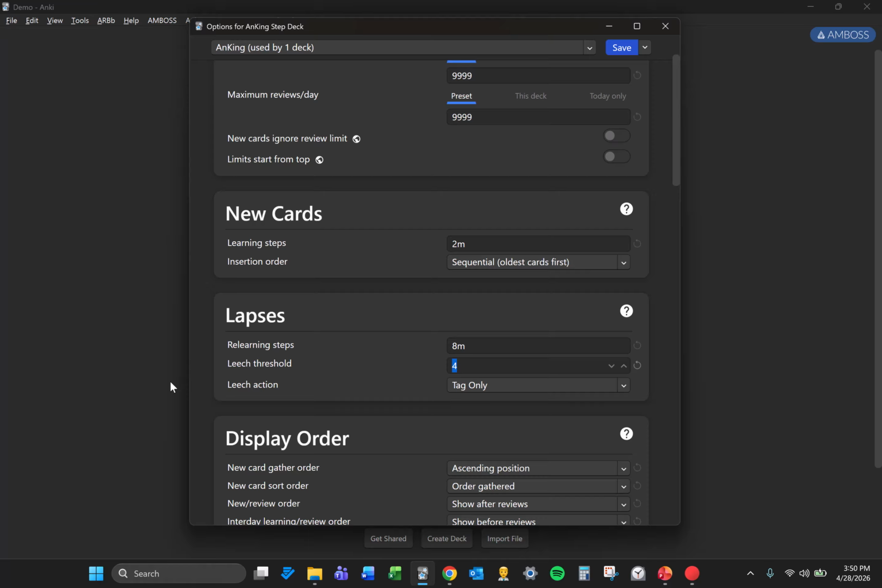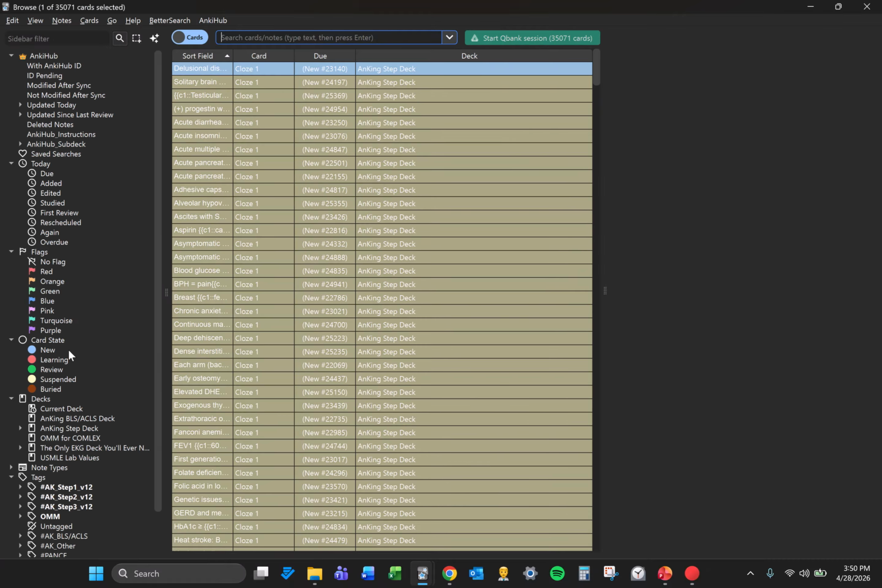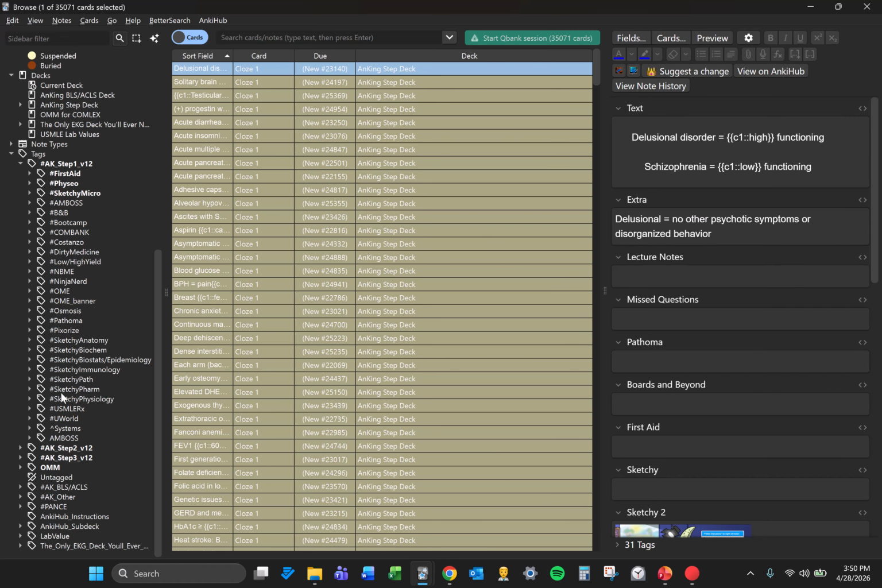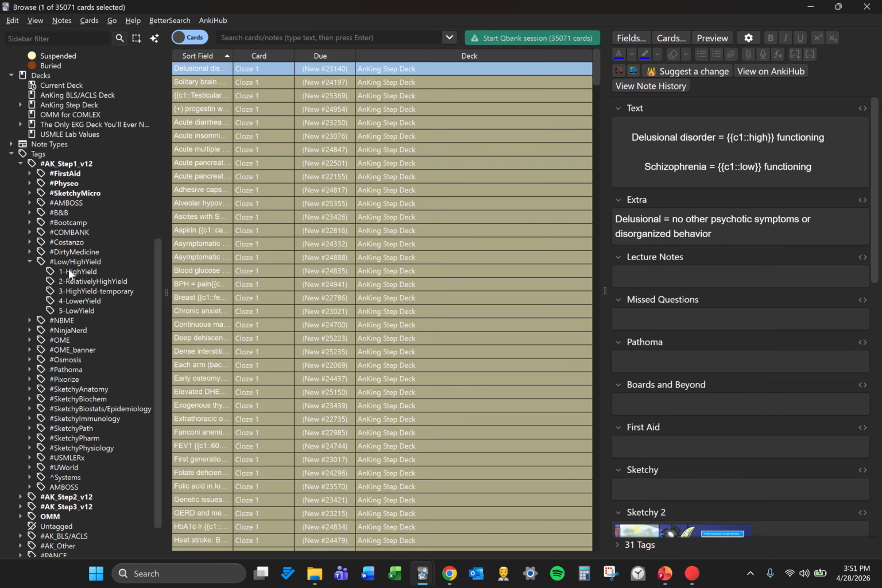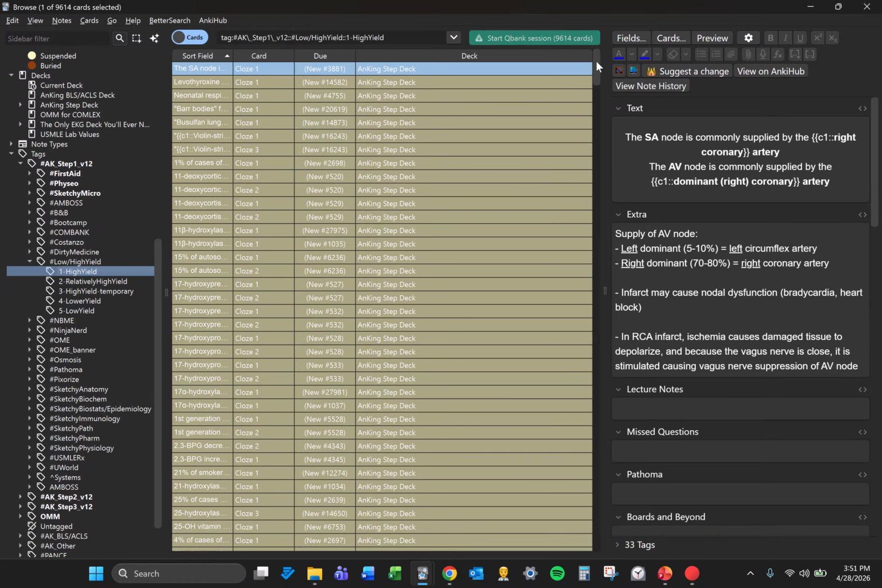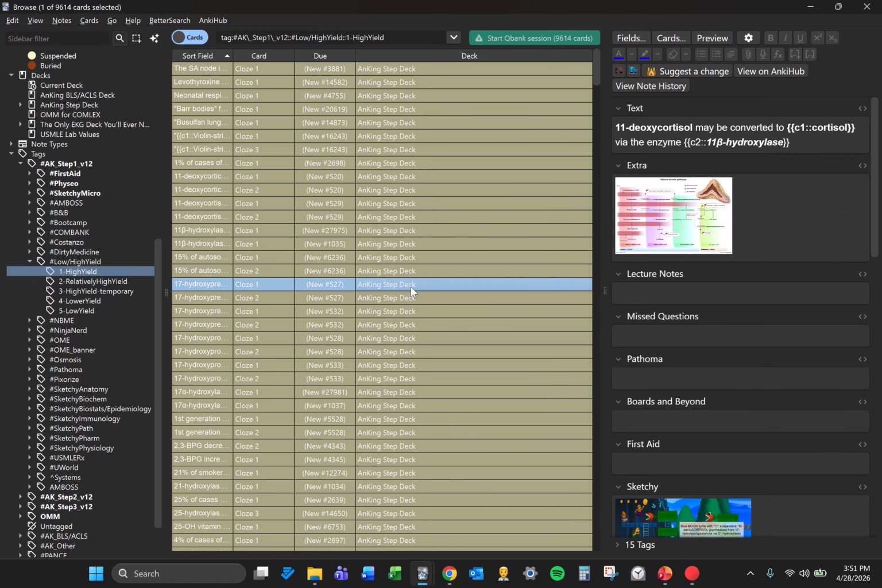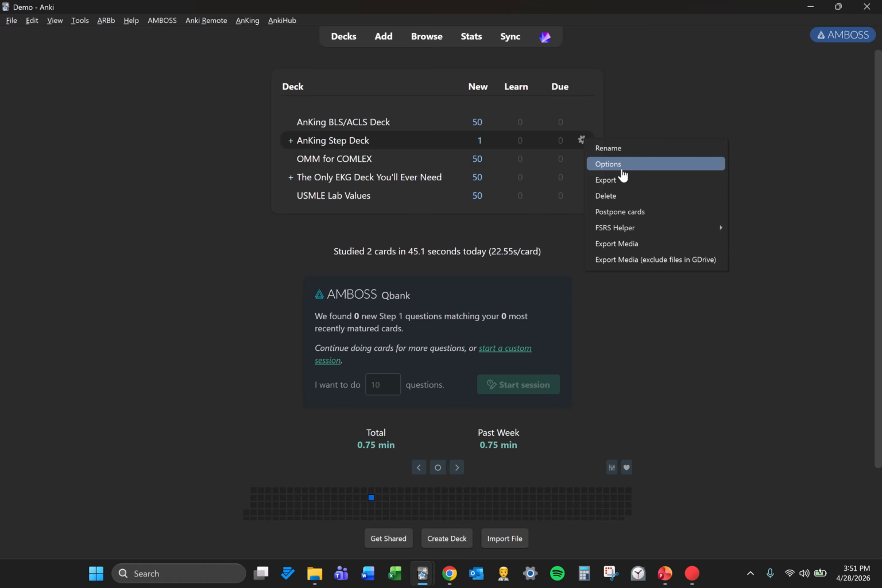Now, it can label any card as a leech, even a card that is tagged in, say, if we go to the browse window, there are a lot of tags in the OnKing step deck that are really useful. There are cards that they label as, where is it? I think it might be in the other tags or something, but there's a group of tags that it labels as high yield, relatively high yield, low yield, etc. Oh, here we go. So high yield.